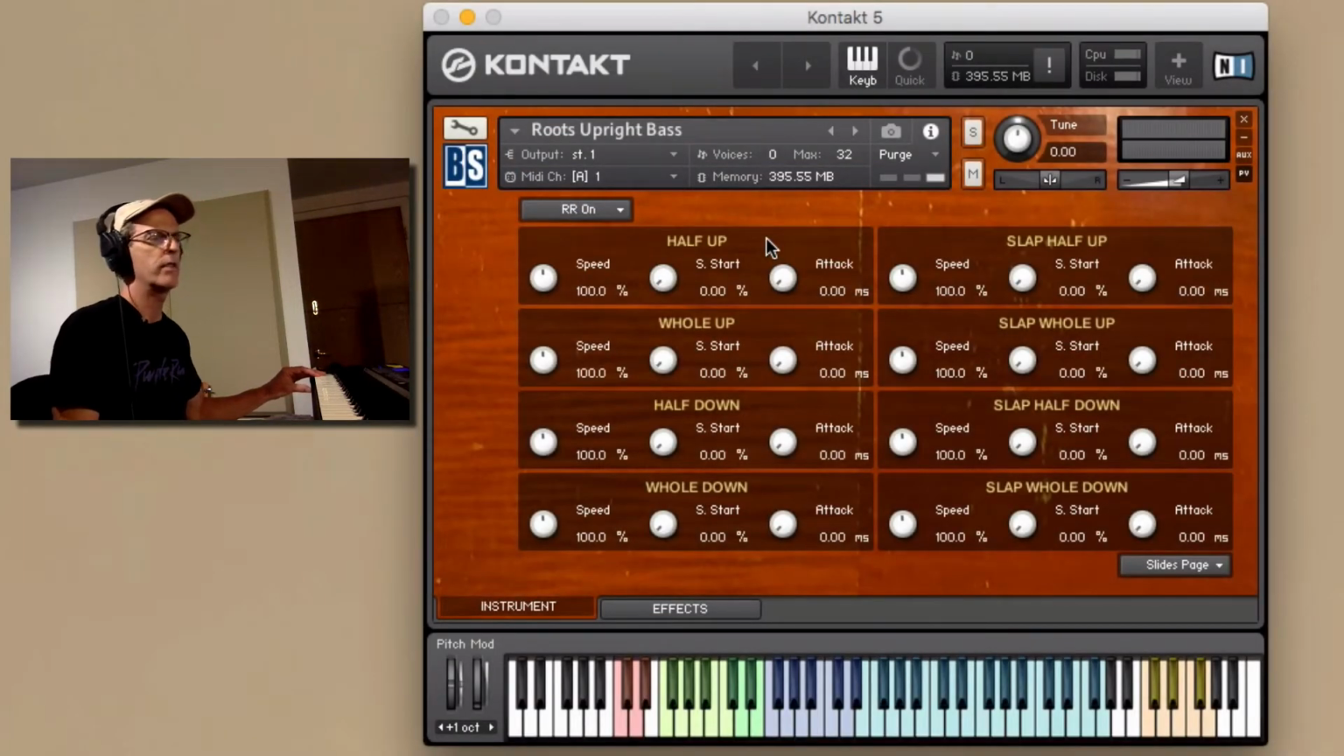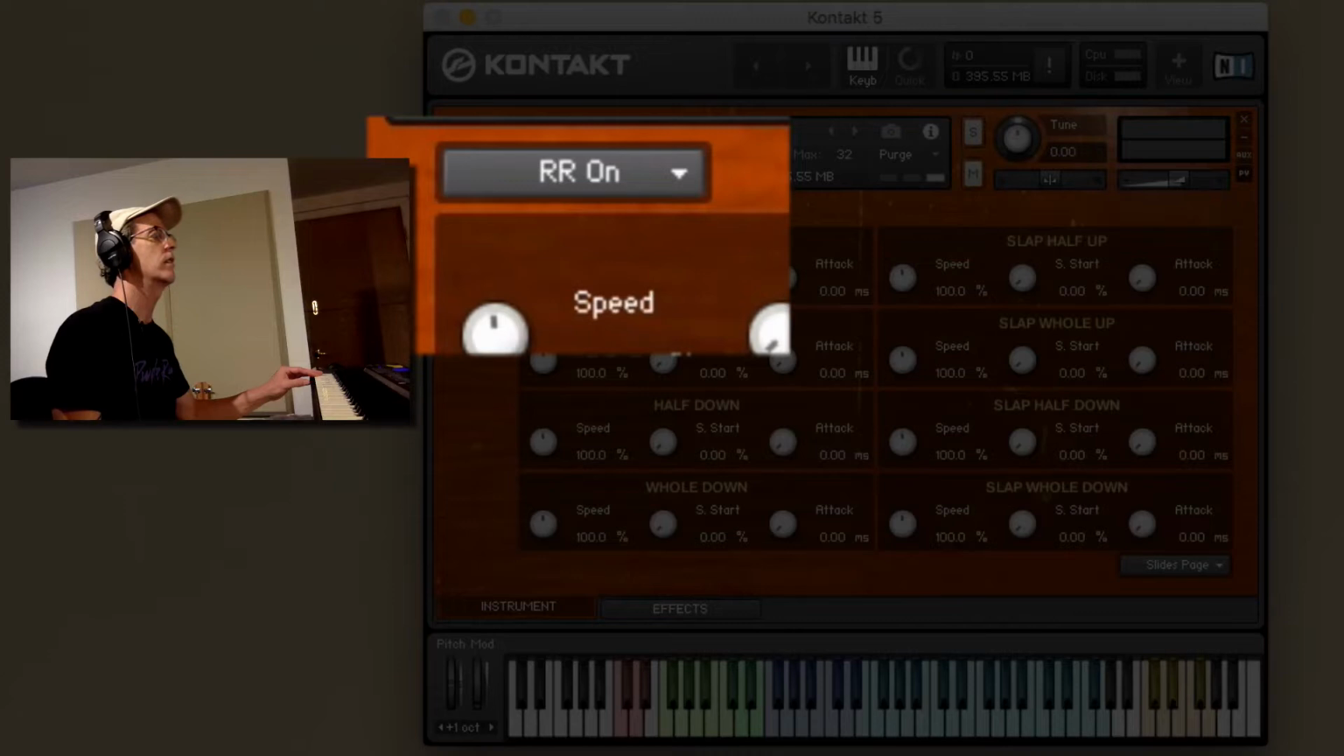So that is a half-step slide upward to whatever note you are holding on the keyboard. So if I hold down my key switch and play a C, I get a slide from B to C since that's a half step. And onward down the line: whole step up, half step down, whole step down. The next column are slap slides. So we have regular slides on the left side, slap slides on the right side.